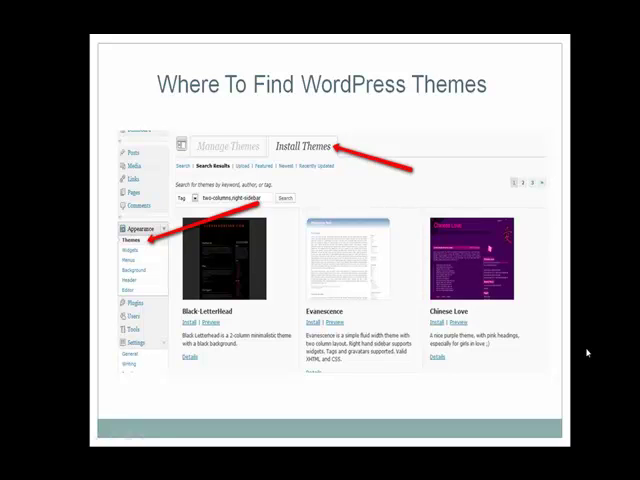So actually from the back end, the administration section of your blog, you can actually search and find your own WordPress themes. So very, very powerful, and there's literally thousands of free themes just right in there that you can use for whatever purpose you have in mind.